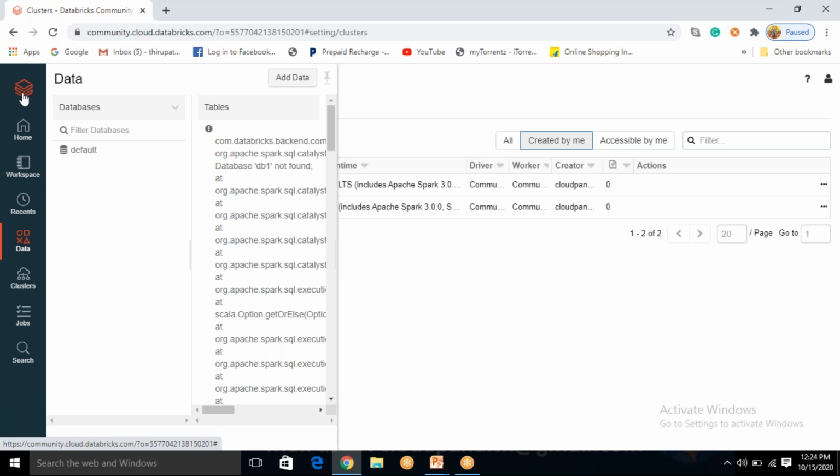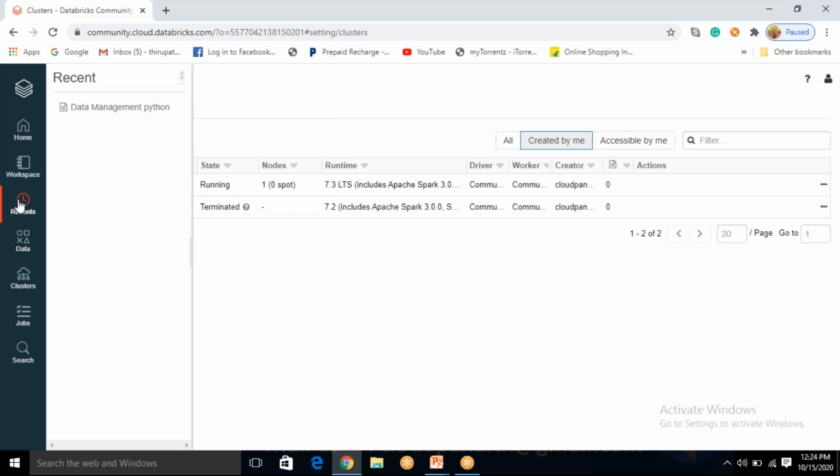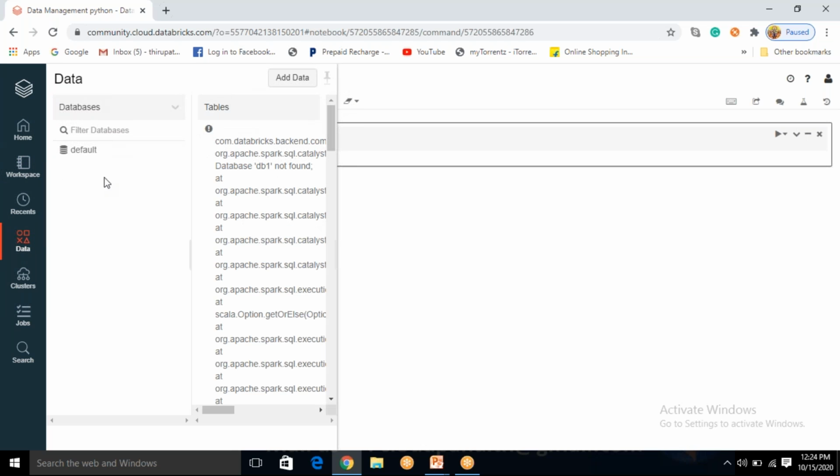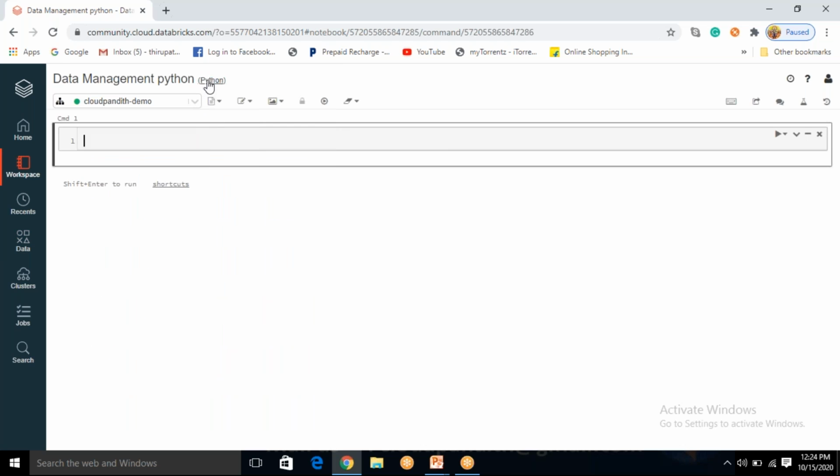Now just to check whether you created any notebook. Yes, we have created the notebook. Just click on data management Python here. So I am in the Python notebook. I am just repeating once again: click on data to see the database. Sorry friends, one second. So you can see here we have the default database. Now come here, this is Python.